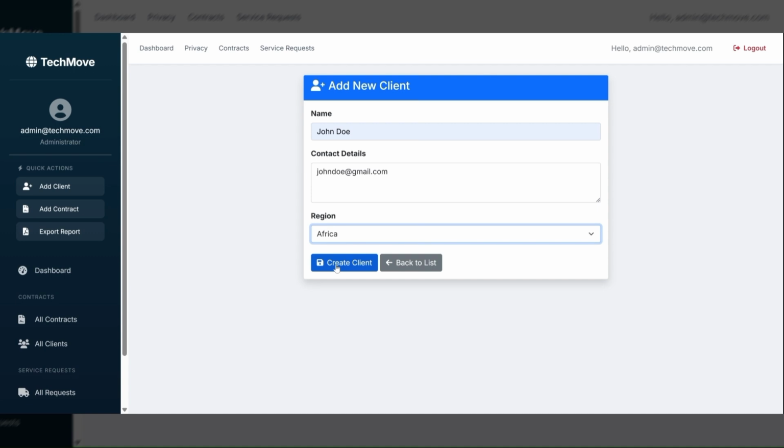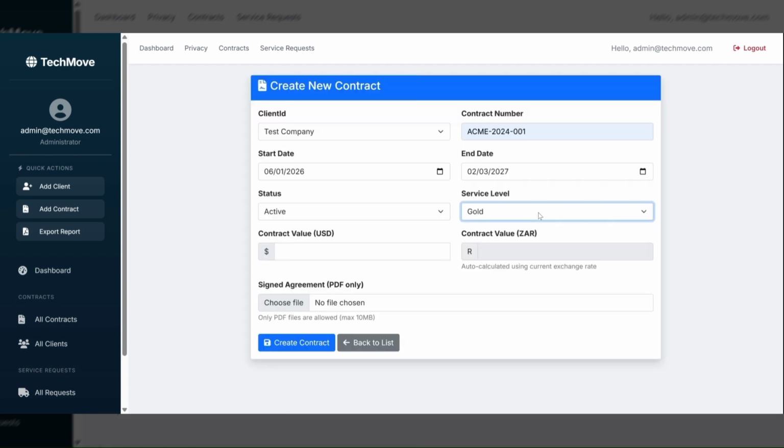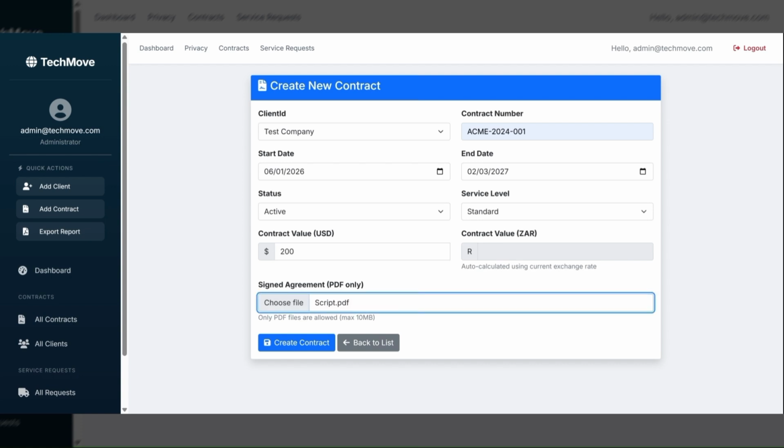create. When adding a new contract, the admin selects a client, enters the contract number, start and end dates, status, service level, and the contract value in US dollars. The system automatically converts the value to South African rand using current exchange rates from a live API. The admin can also upload a signed agreement PDF, and the system validates that only PDF files are accepted.